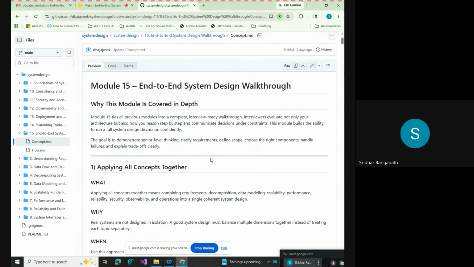Okay. Beautiful. Now we are into module 15, end-to-end system design walkthrough. Why is this module covered in depth? Module 15 ties all the previous modules into a complete interview-ready walkthrough. Interviewers evaluate not only your architecture but also how you reason step by step and communicate decisions under constraints. This module builds the ability to run the full system design discussion confidently. Very important.